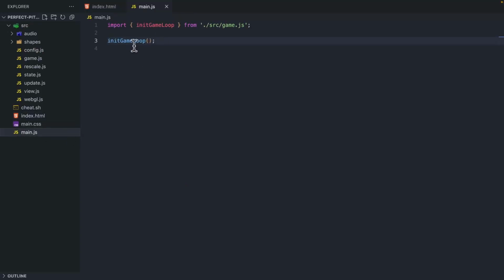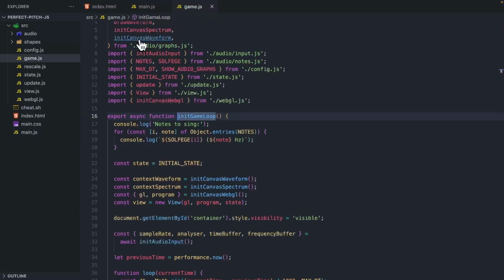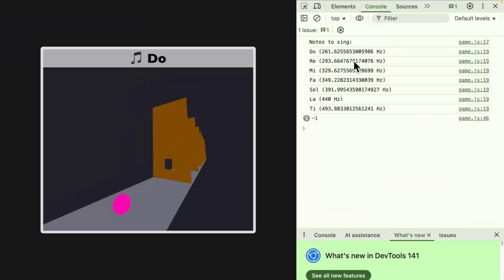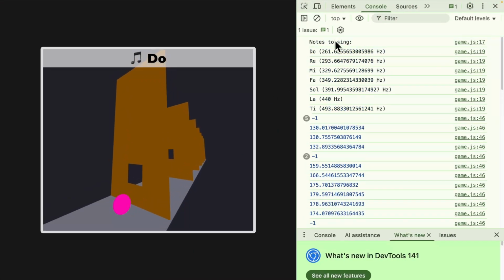So this is the function that starts our game, and inside of it, unsurprisingly, we initialize all of the things and also start the game loop. So these are all the notes we have to sing. We can see them in the console, right?